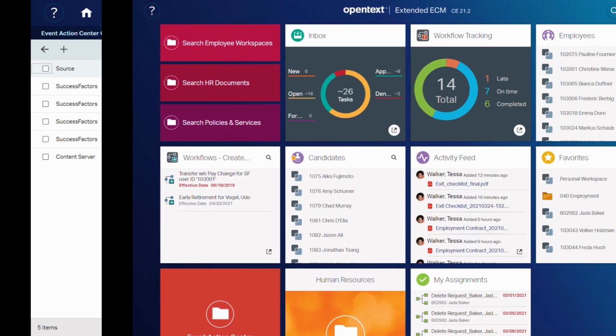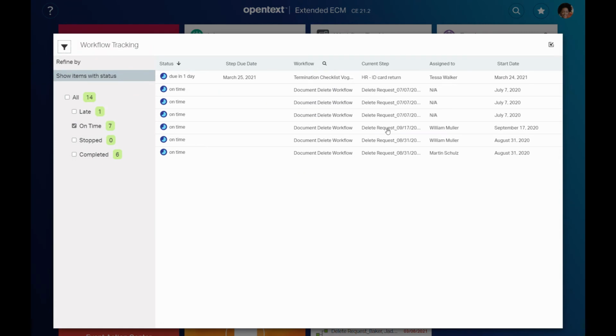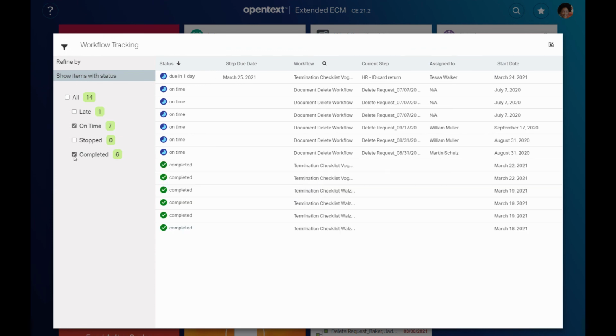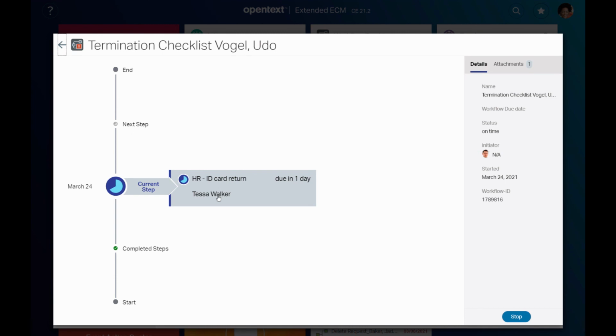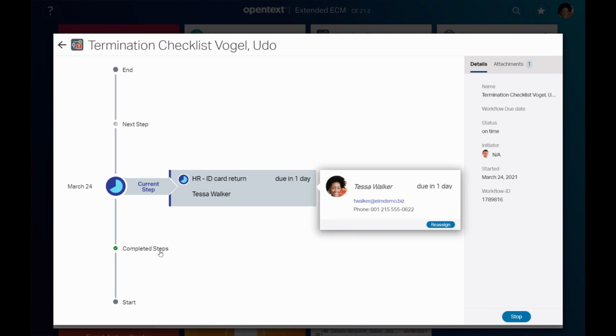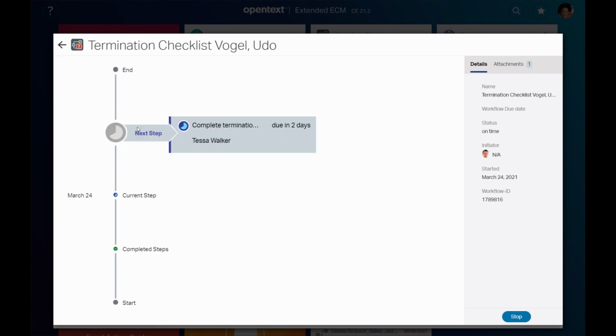Tessa can take a view on the workflow that has been started automatically by using the workflow tracking widget. It gives an overview about the currently on-time workflows. It also has additional filtering options, so the completed workflows could also be displayed quite simply here. And for the current workflow, we are seeing that it's at the ID card return step assigned to Tessa. She can also see the previous step as well as the future steps this workflow will take, and the scanned document is also attached here to that workflow.